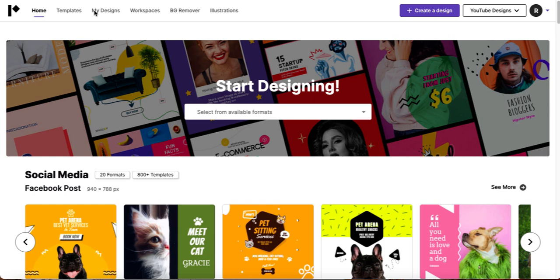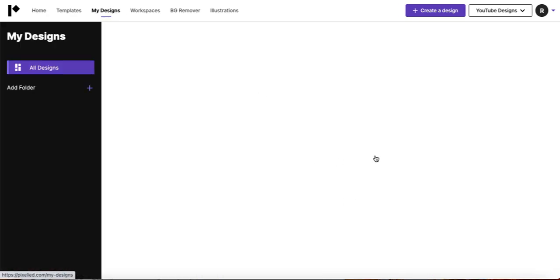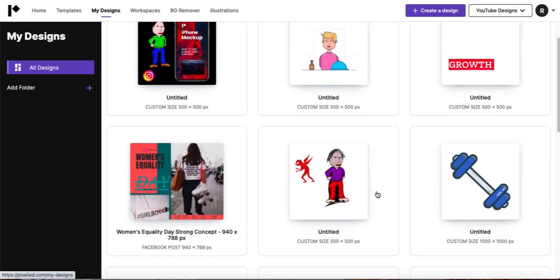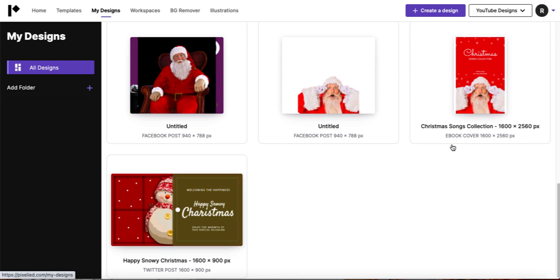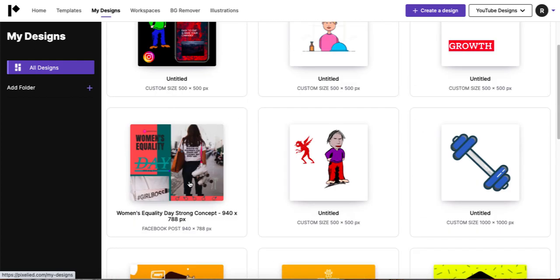So as I said before, if you go up to the top here, you've got templates, you've got my designs here. So this is a full list of your designs. Anything you've already created is automatically saved as you go along, and you can download all of these and use them. You can see I was doing some stuff around Christmas time there.